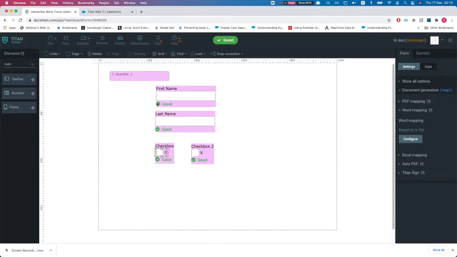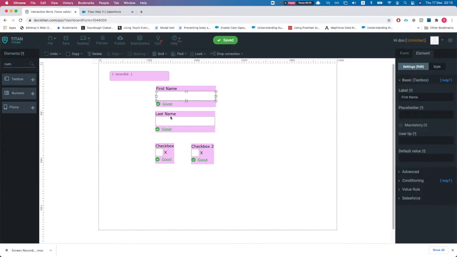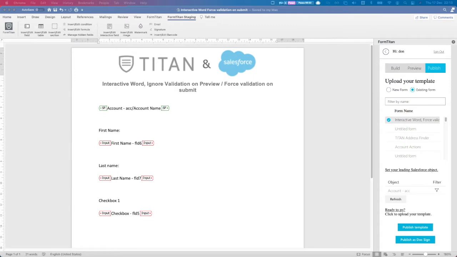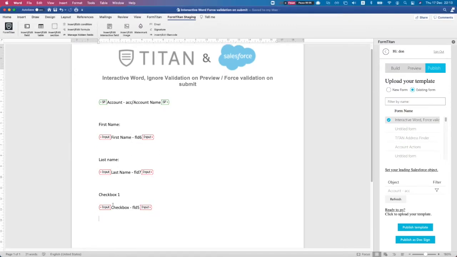All right, so we have a simple form here with two text boxes. I labeled them first name, last name, and two checkboxes. And we'll map them into our Word as dynamic interactive fields, and we will review the ignore validation on preview and force validation on submit.